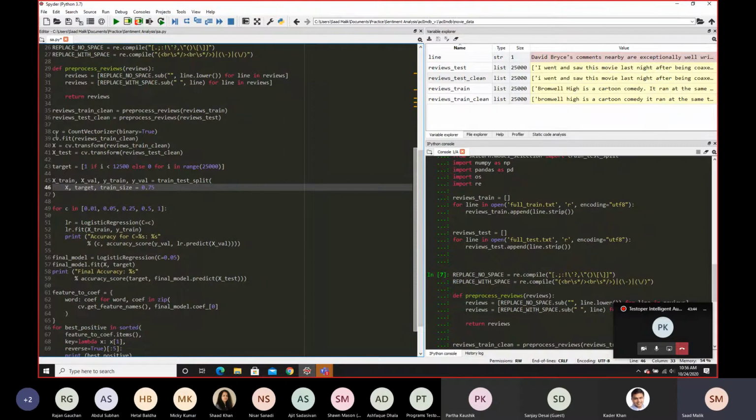Okay. Any questions from anyone up till here? We've gone through the part of data cleaning. And again, the more you clean the data, the better this analysis is going to be. Any questions so far?